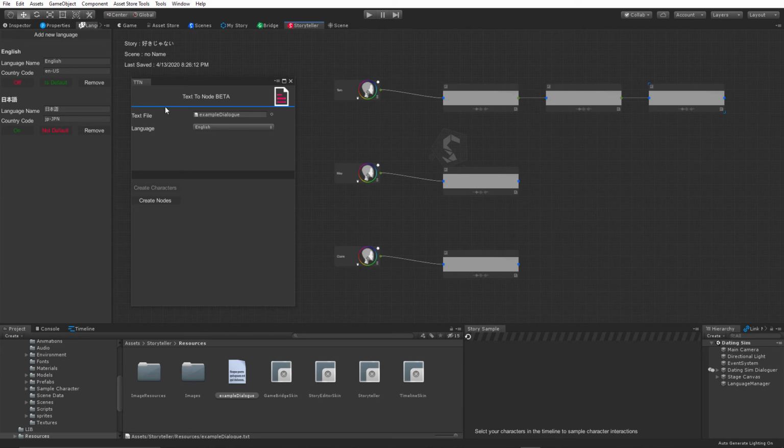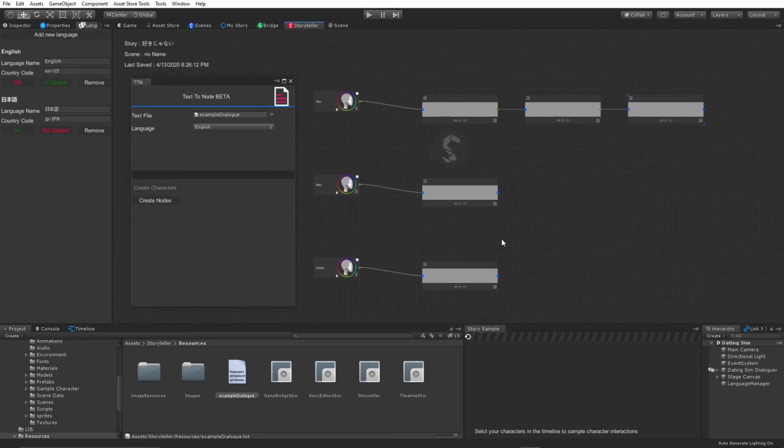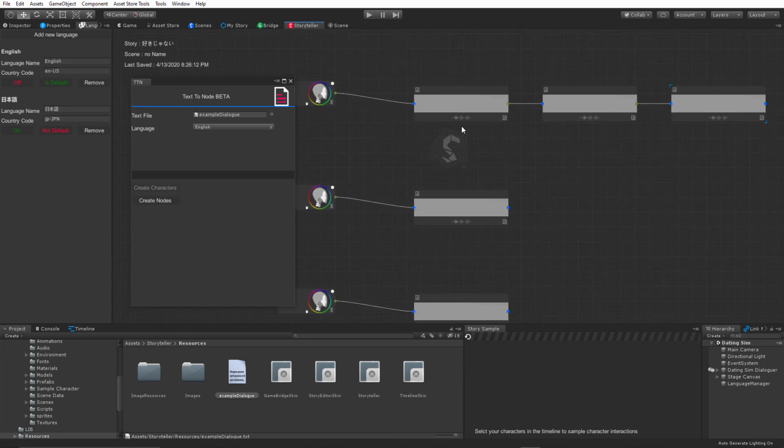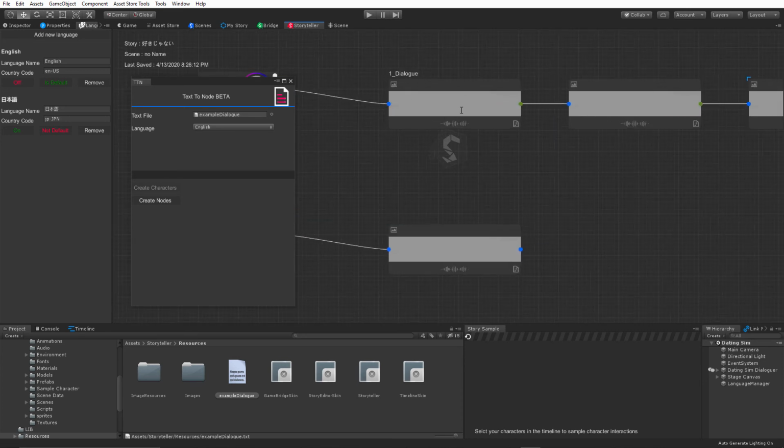Now again, this is in beta and this is the first release of it. So there's going to be a lot more updates to it, but as you can see here, you don't see the text in it, and that's because our current main language is set to Japanese. So if we set back to English, then we'll see the text in it. Because remember, we created it in English, not Japanese.